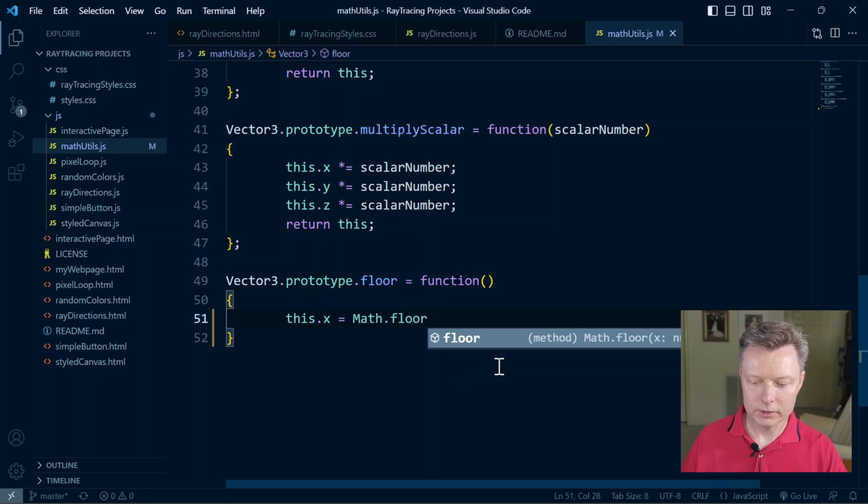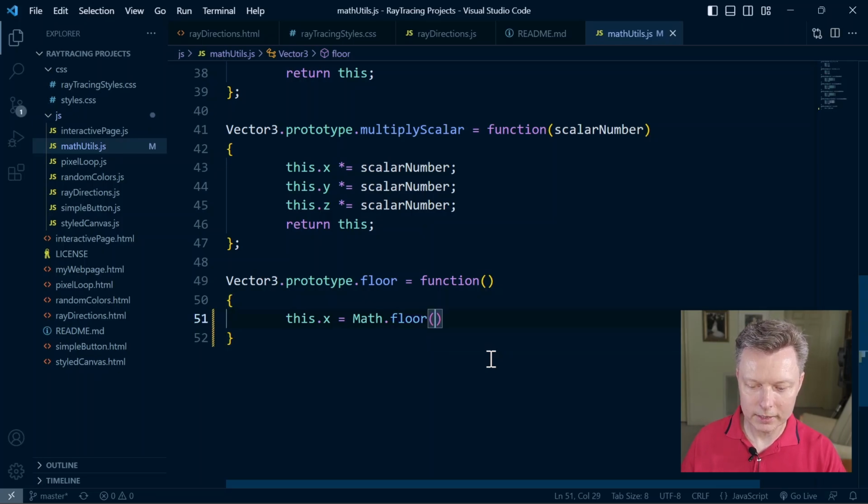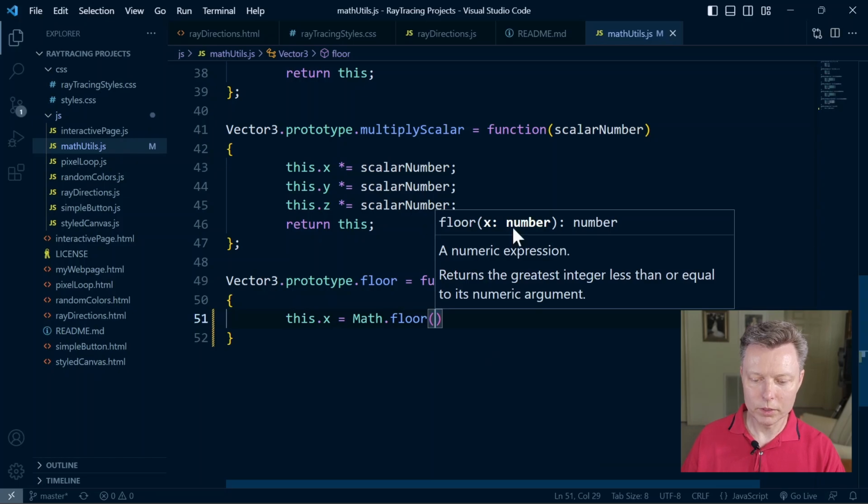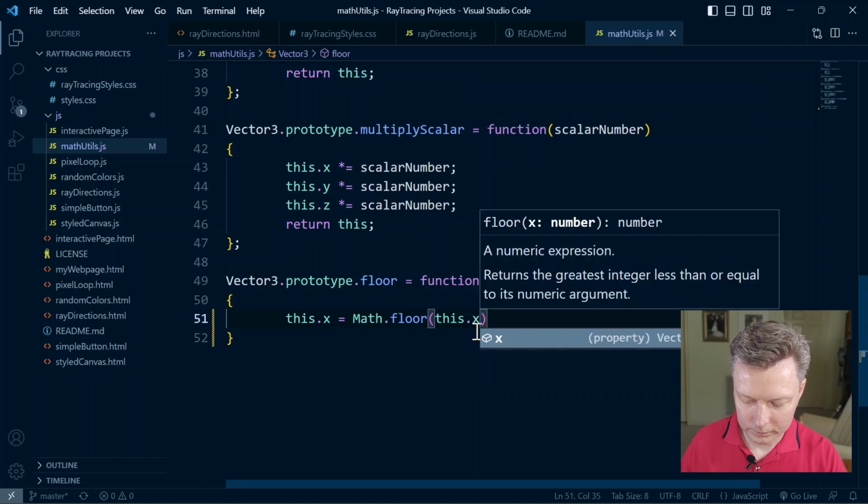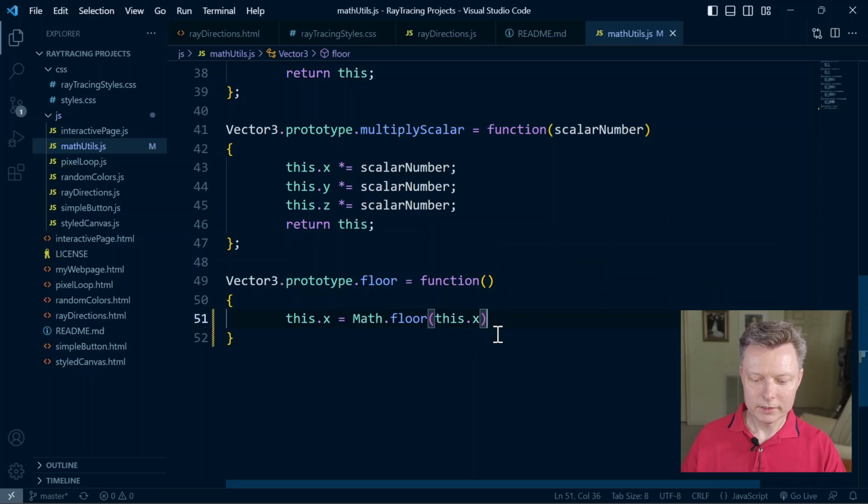So now that is a function or a method itself, so it takes its own parameter. So you type open parentheses, and inside the parentheses it tells you to put the number that you want floored. Well, we want this.x floored, so once again we type this.x. So it's operating on itself basically. And so now you can read this as floor this.x, and then we stick the result back into this.x. So it updates itself. And once again, hopefully you're seeing a pattern here. We're going to do the same thing for the y and the z components.